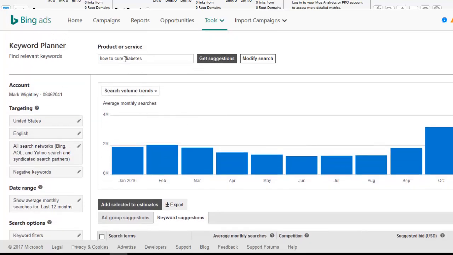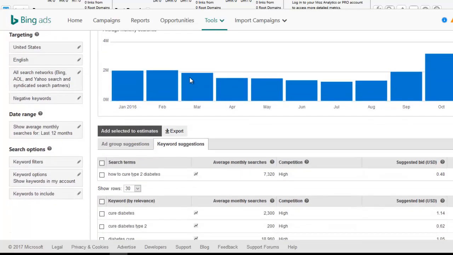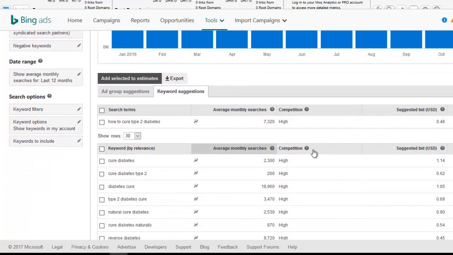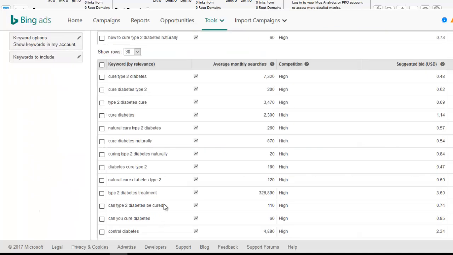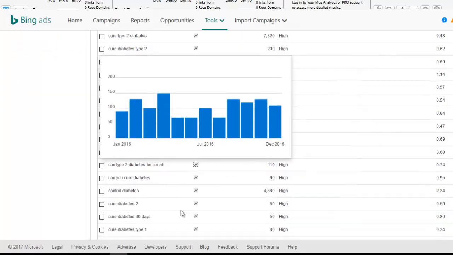How to cure type 2 diabetes. Okay, it drops it down a bit. The suggested bid is quite cheap, so that's not too bad. And we've got 7,320, so that's very good. Can you cure diabetes? Can type 2 diabetes be cured? So these are some good ones here as well.